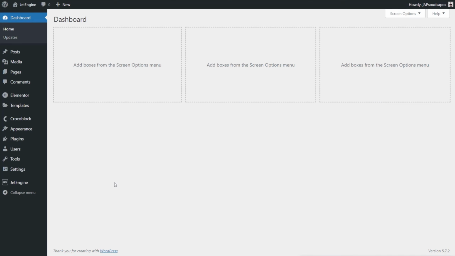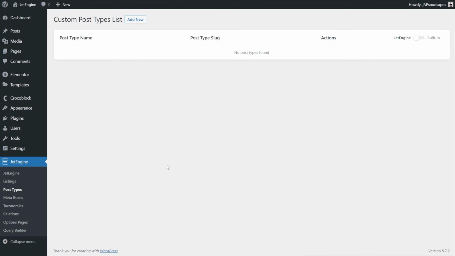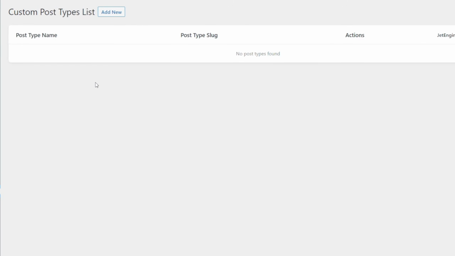Accessing, creating and editing post types with Jet Engine is very easy. All we need to do is come into Jet Engine itself and choose the option for post types. So let's open that up, and this allows us to create our first custom post type. So what we're going to do is add new.